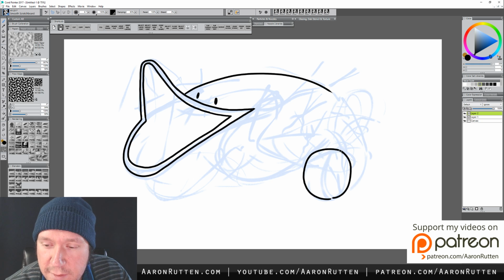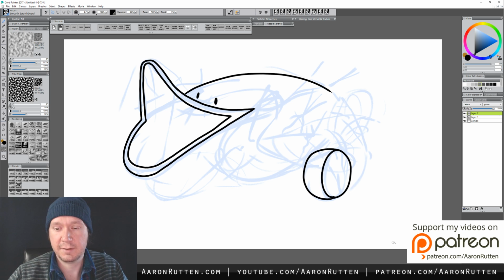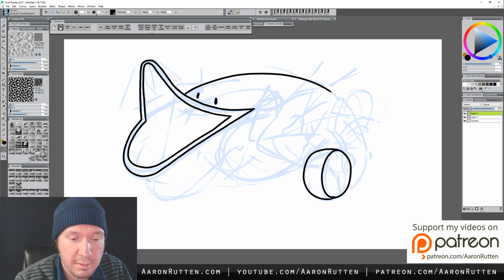I don't want to stray too far from the sketch, you know, like I could draw the wheels perfect, and that's not really following the doodle, so these are going to be pretty abstract. That doesn't look too bad though.